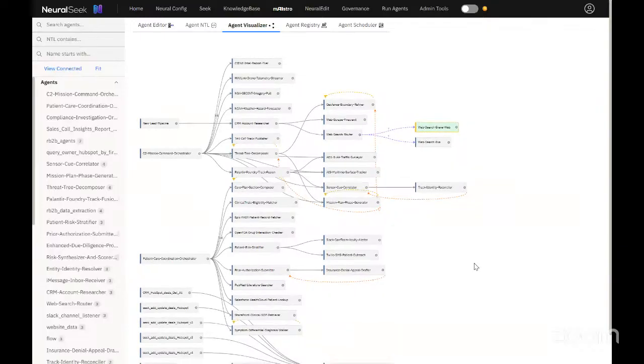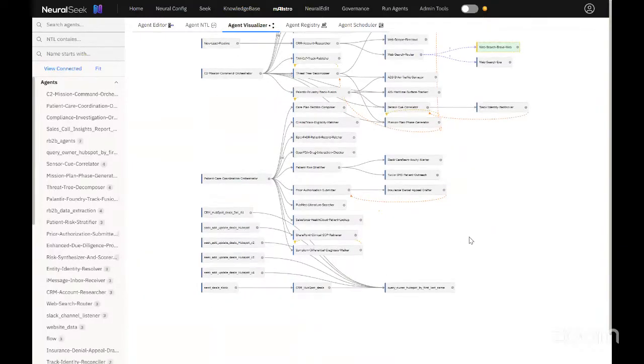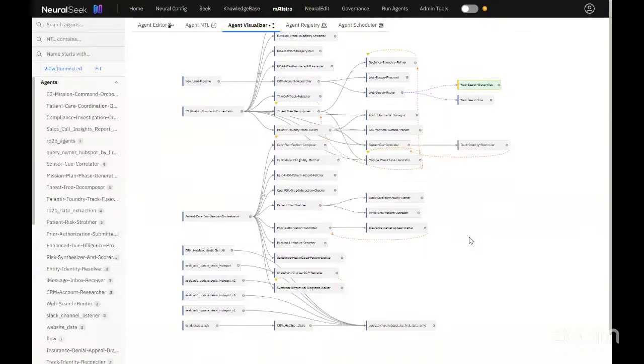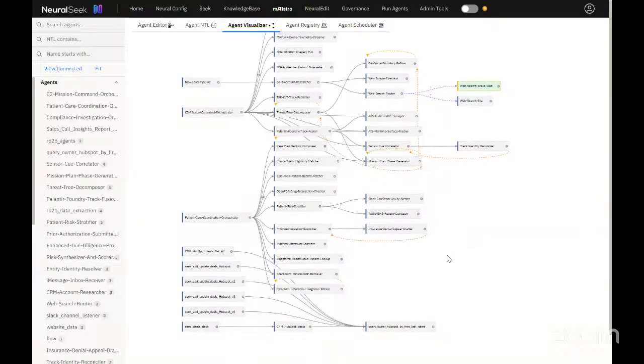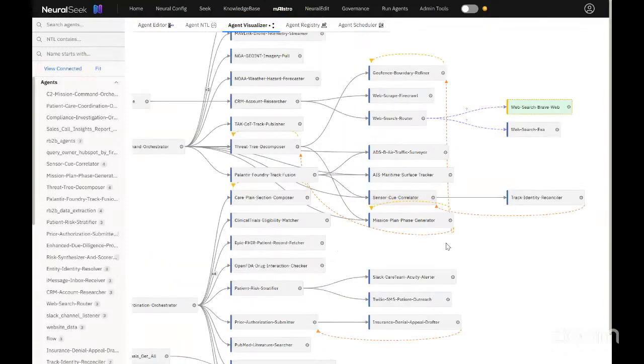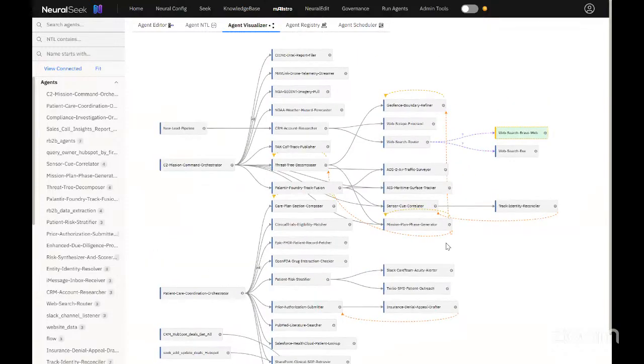It's a great home screen landing page, especially as you see for this NeuralSeek instance, how wide and vast and expanding agents can get, and then again, how all interconnected they can work together. So lots to get excited about with the visual editor.